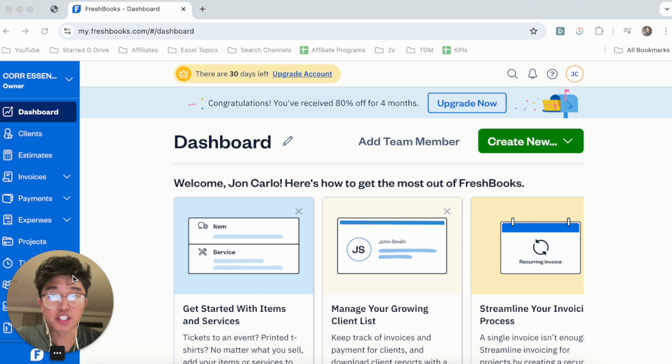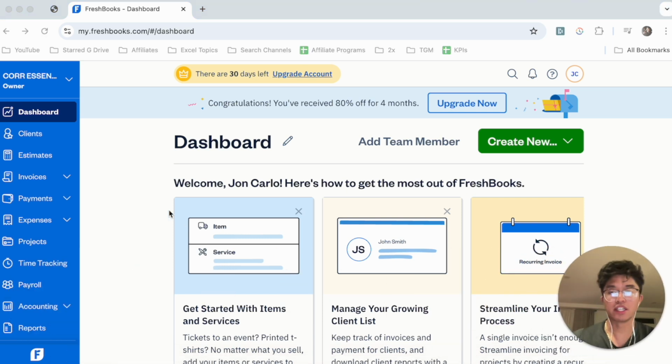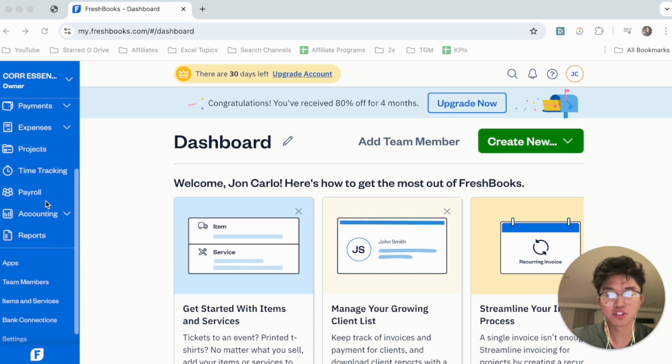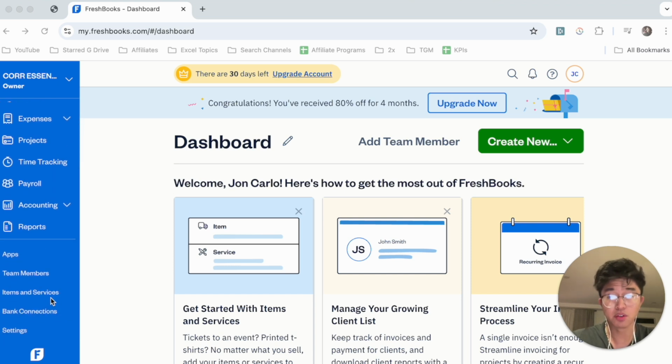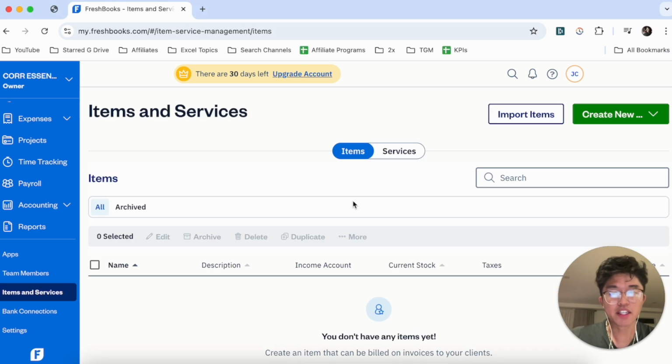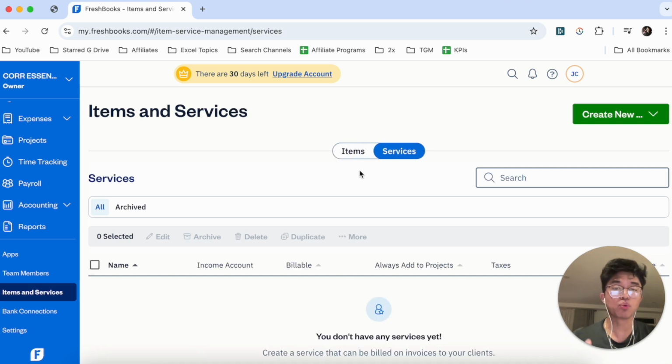What we're first going to do is log onto our FreshBooks account, which looks like right here. Then on the left hand side, you're going to scroll down to where it says items and services. I'm not sure why items and services is located this far down, but go ahead and click on items and services. From here, you have two different toggles, either an items toggle or a services toggle. This is where you're going to be able to see all the services and items that you have already on your FreshBooks account.